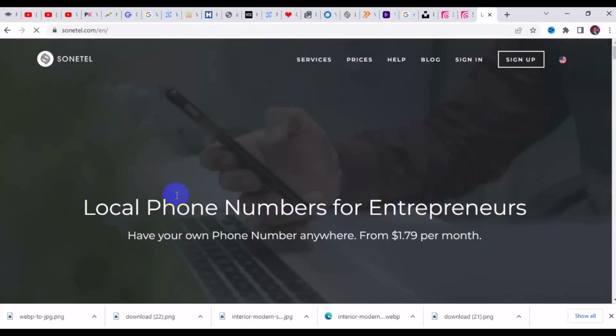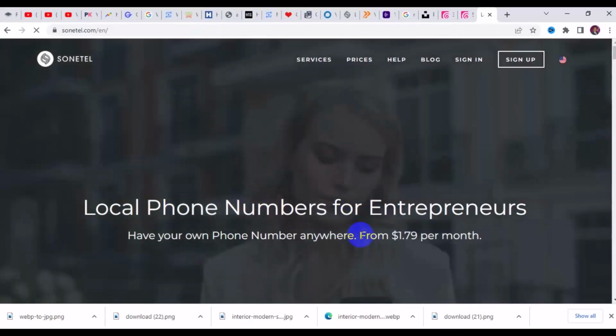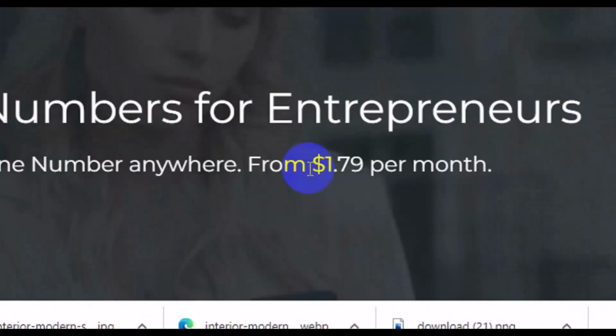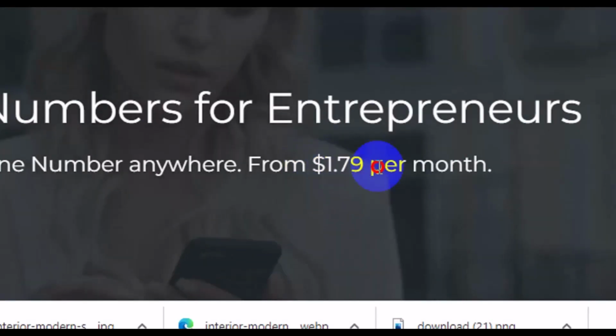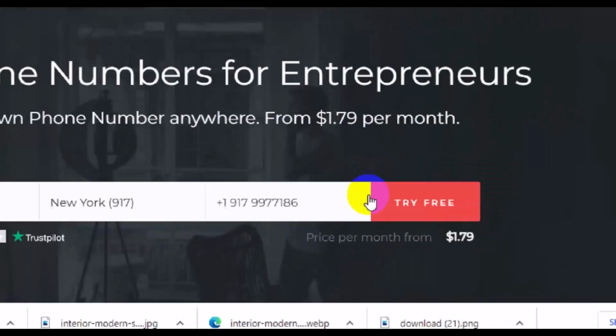All right, so this site also offers a bunch of phone numbers at a very cheap rate if you go for their premium package. Their premium package starts from 1.79 cents USD per month. So you can see it right here. So that is for their premium package.